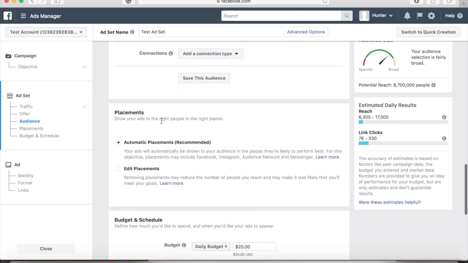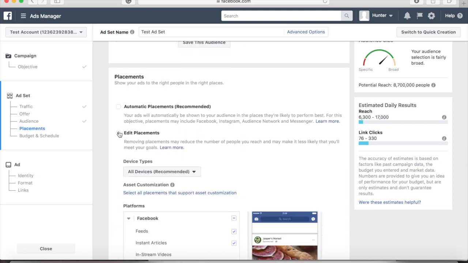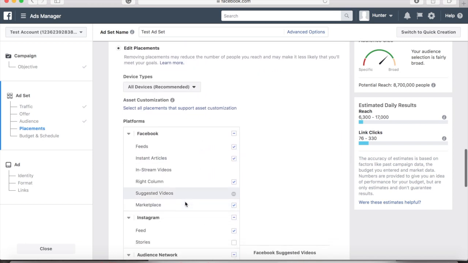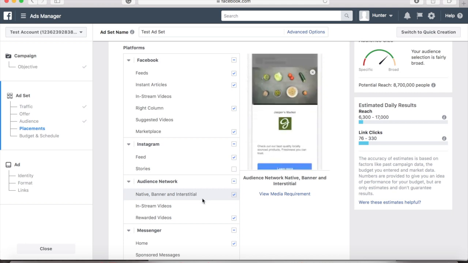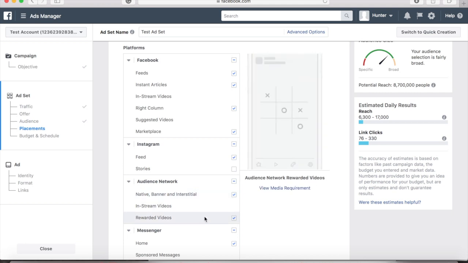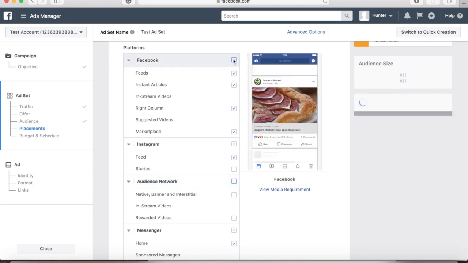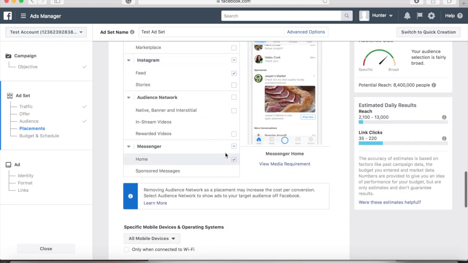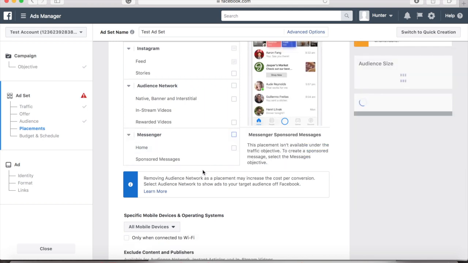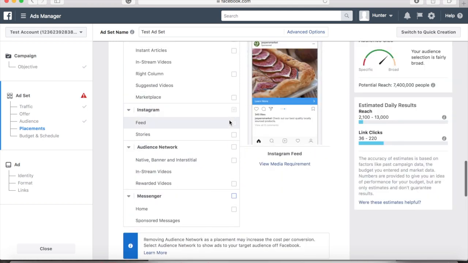No. And then we want to edit placements because we do not want Instagram and Facebook putting it here. Nobody clicks on these types of ads, and if they do, it's really not great traffic. So we want to take off. Let's say we're just doing Instagram feeds for this ad. So we're just going to do feed on Instagram, and that's all we're going to do. Make sure that's the only one selected.